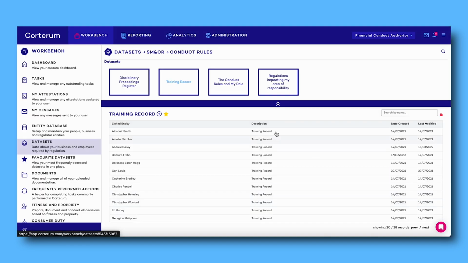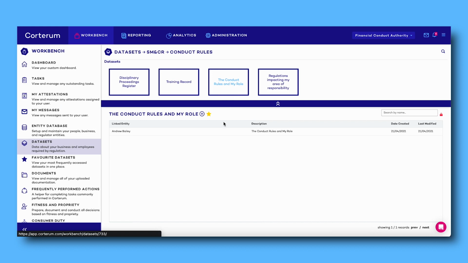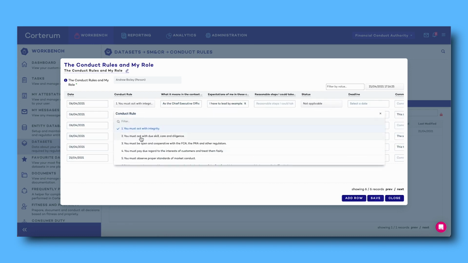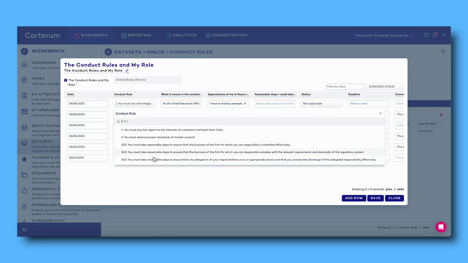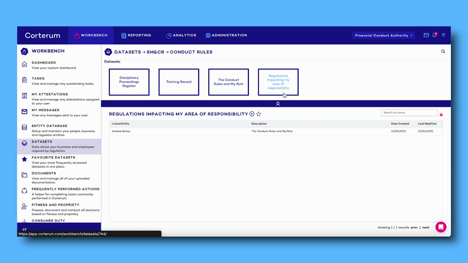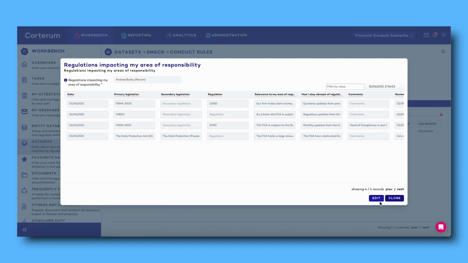The Conduct Rules and My Role dataset provides an area to store information on somebody's direct responsibilities. Aside from the Conduct Rule field, which is a drop-down allowing you to select a specific rule to detail, the fields here are mostly open text, allowing you to go into however much detail you'd like regarding a user's responsibilities. The last dataset allows users to record any regulations impacting their area of responsibility. Again, these are free text fields allowing for information to be freely entered.